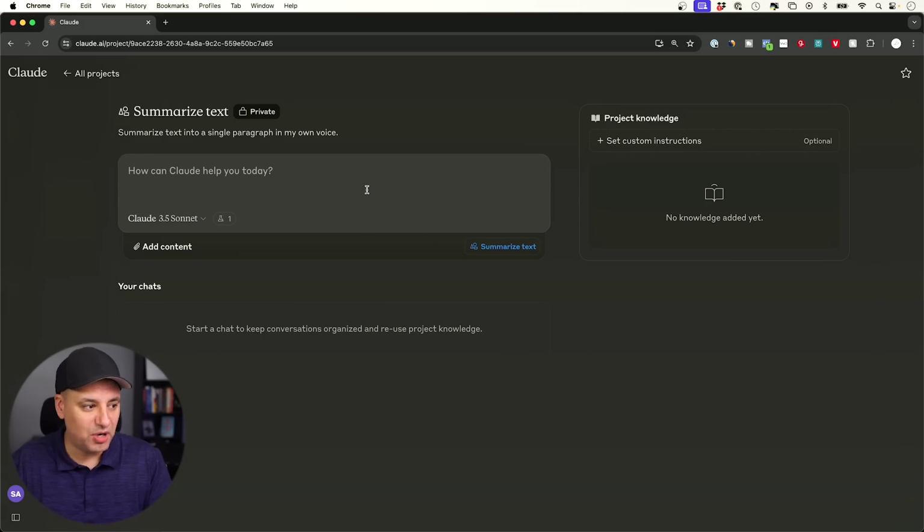Okay, now we're inside the project. The very first thing we could do is, on the right side here, we have two things we could do with these types of projects. One is this project knowledge. We could actually add things to our knowledge base. Those could be Word documents, PDFs, any type of file for this bot to use as a reference to give you an answer. I'm going to show you exactly how this works in the very next example.